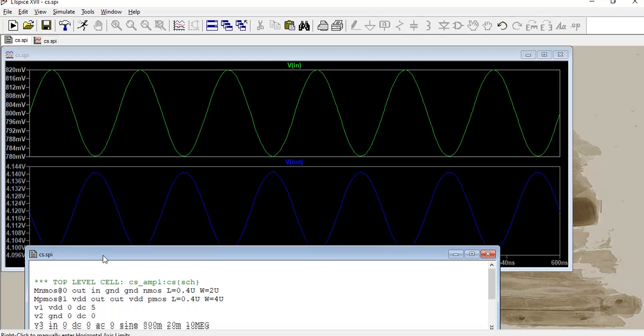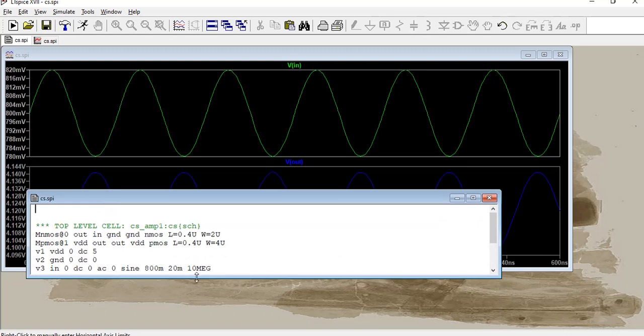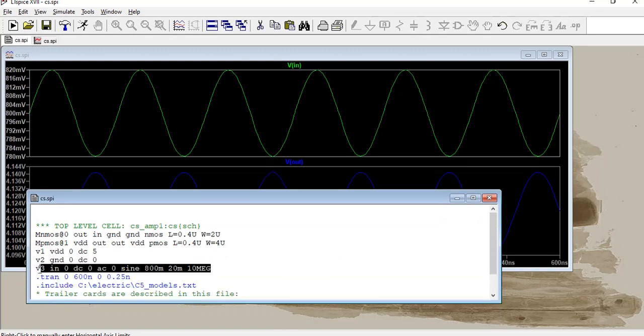Now the question is, what is the thing that we have written in the third line of my code which has described the input? That is, we have described the input as a sine. So what exactly does that mean? We will try to understand that first.